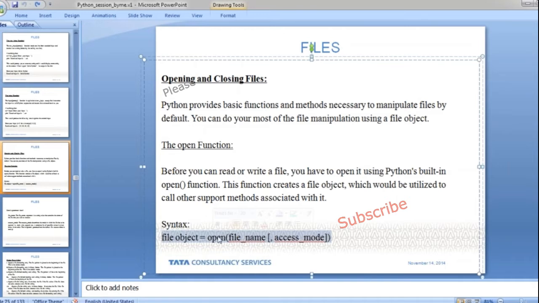File object equals open of the file name, comma, the access mode. Just remember, there are two arguments apart from open. One is the file name, the file on which you want to do some operations, and an access mode in which this file has to be opened. Access mode means: do you want to open this file in read mode, write mode, or append mode? There is a set of file access modes. You will see them.